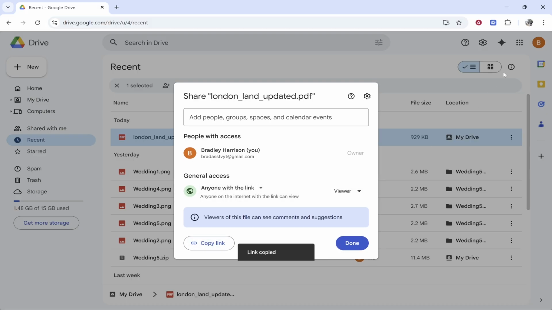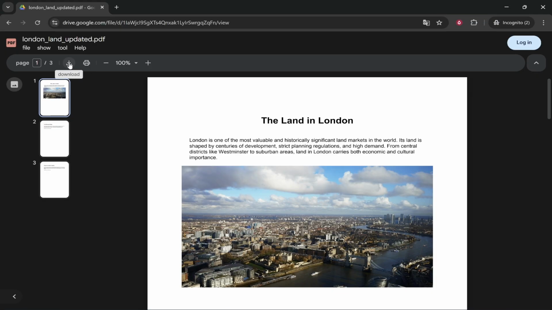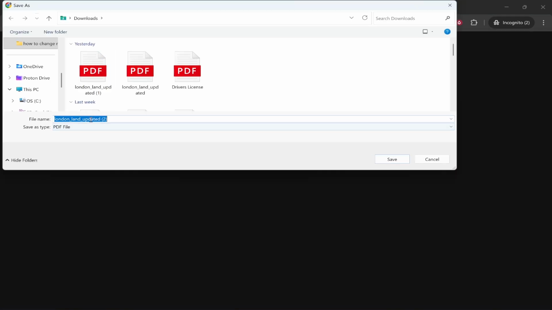Click on Copy Link, and you can now give this file to the public or whoever needs to download it. It will look something like this, and they will be able to view the PDF and most importantly download it by clicking on this download button, and they can save it to their computer.